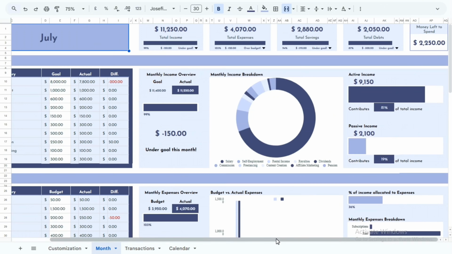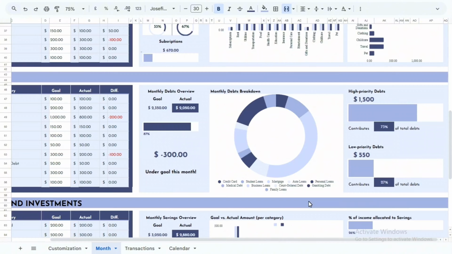So if you're ready to make tracking your budget easier and way more motivating, let's get started.